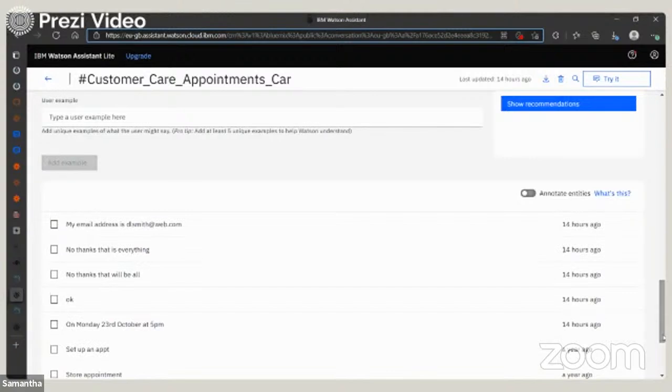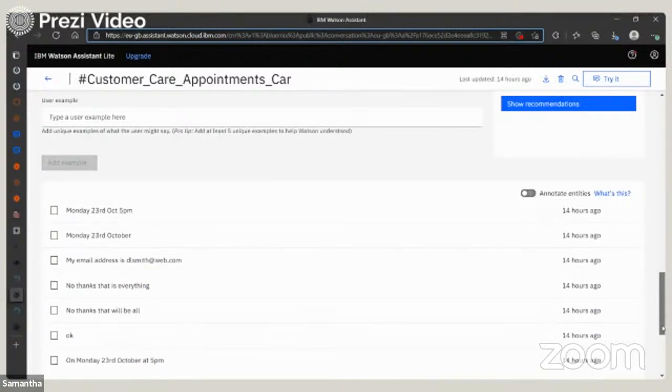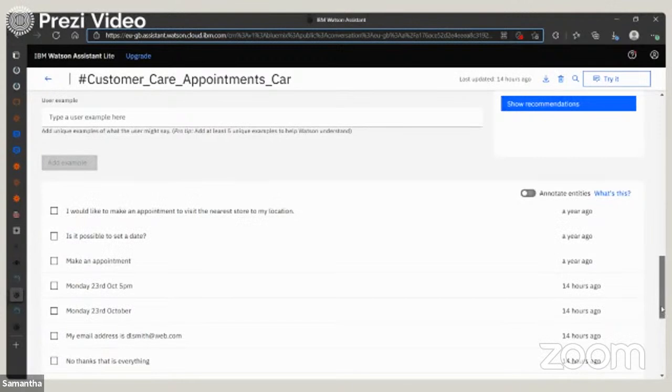And you have, for example, this is my email address. This is the date and time I want to come in. Can I make an appointment? Is it possible to set a date? Okay, so these are all what we would expect a customer to ask. We need to really know and have this knowledge base available to us to import it before we start.